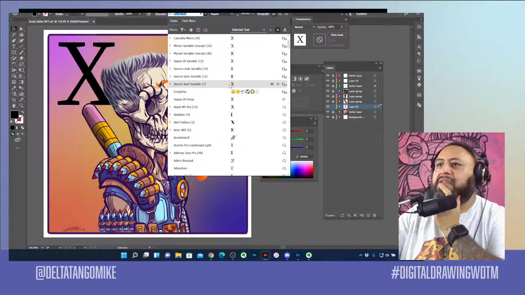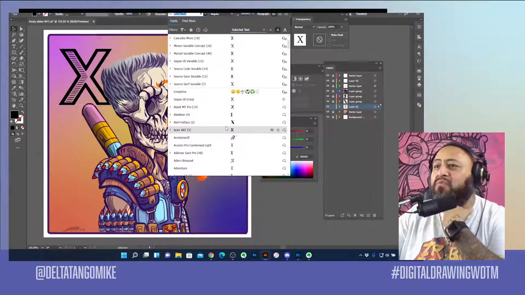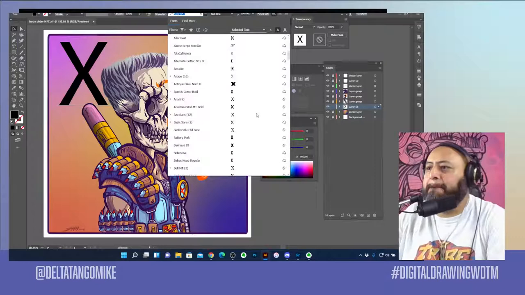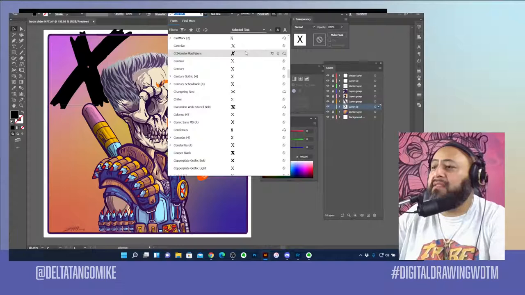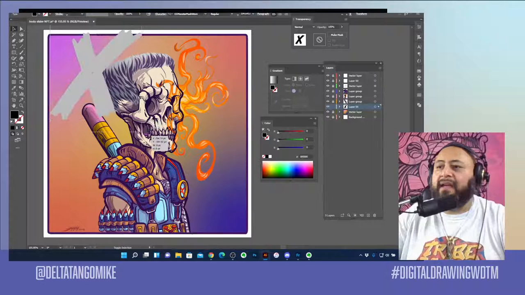So let's find a fat X. Ooh, that's kind of cool, too. I like that one. All right. Keep looking. Bauhaus. That's a good font. Oh, it's like a happy X. Oh, that's not bad. Because then it's like a slash. All right, let's grab that.